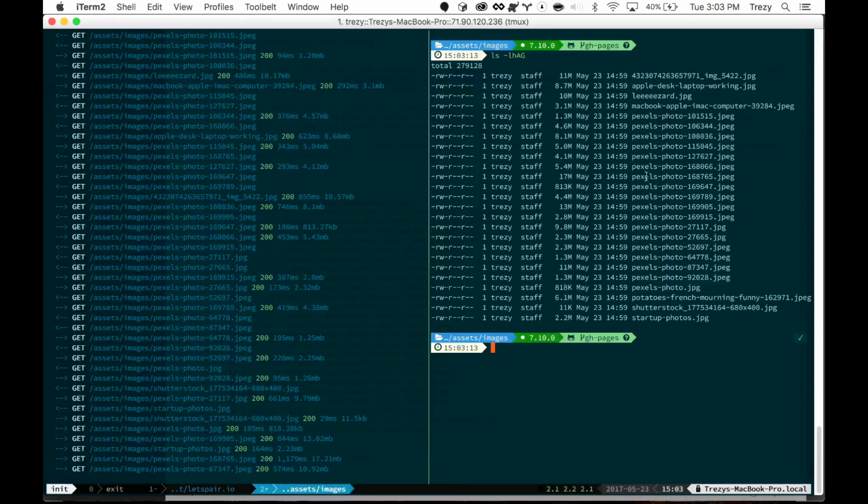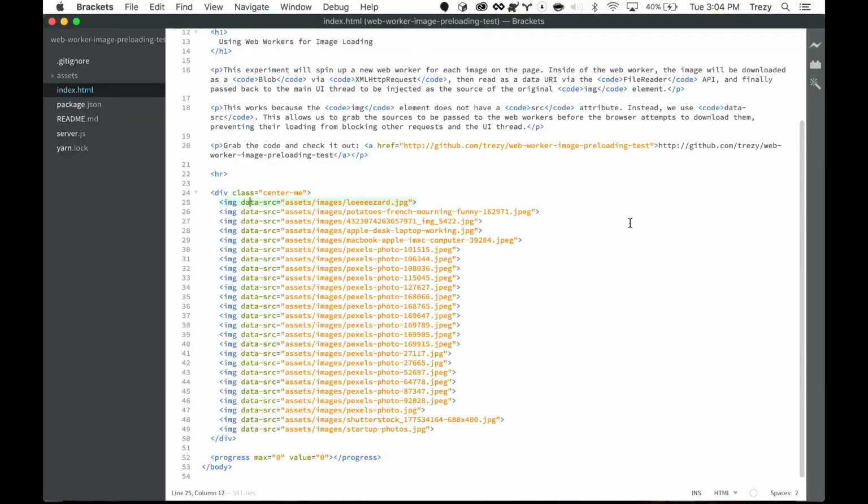So yeah, they're all pretty sizable. Only a couple of them are under a meg. Most of them are well over a meg. So they should take not too long, but a little while to load.